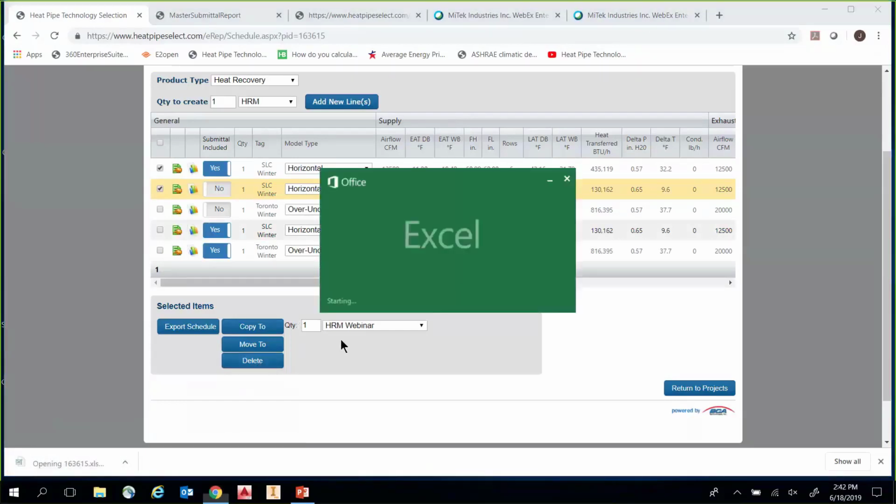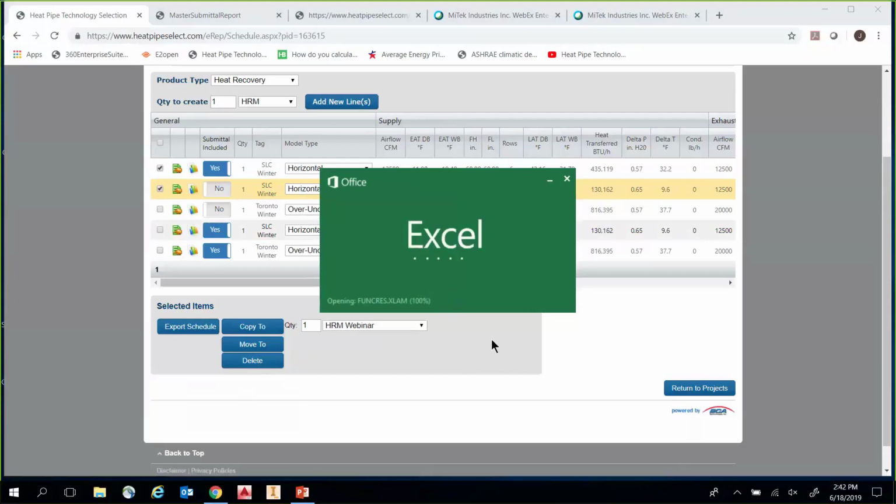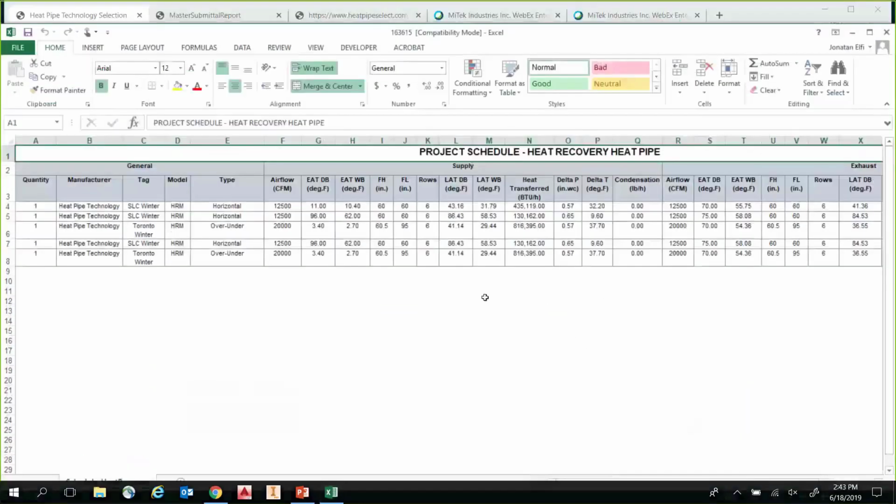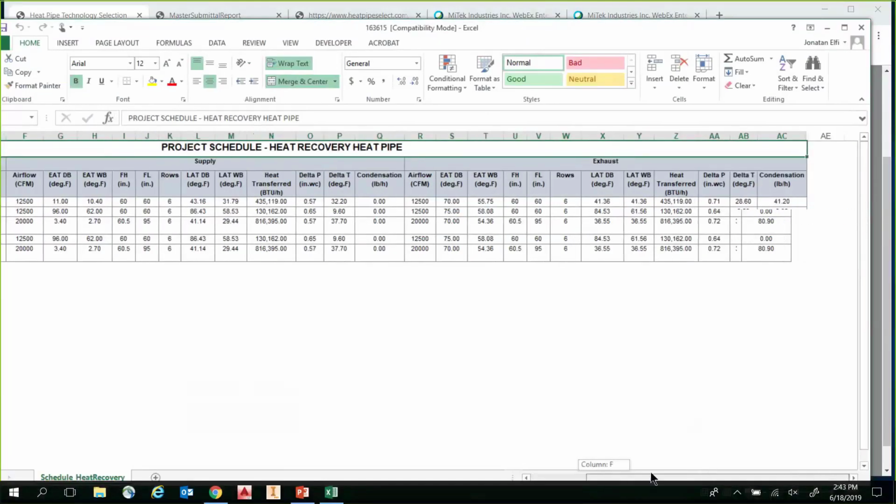If we open that up, there you go. These are all the items that we have. It's all in the schedule format. From there, if you want to remove anything, you can, and you can just input it into project documents. That's something that can definitely save some time.